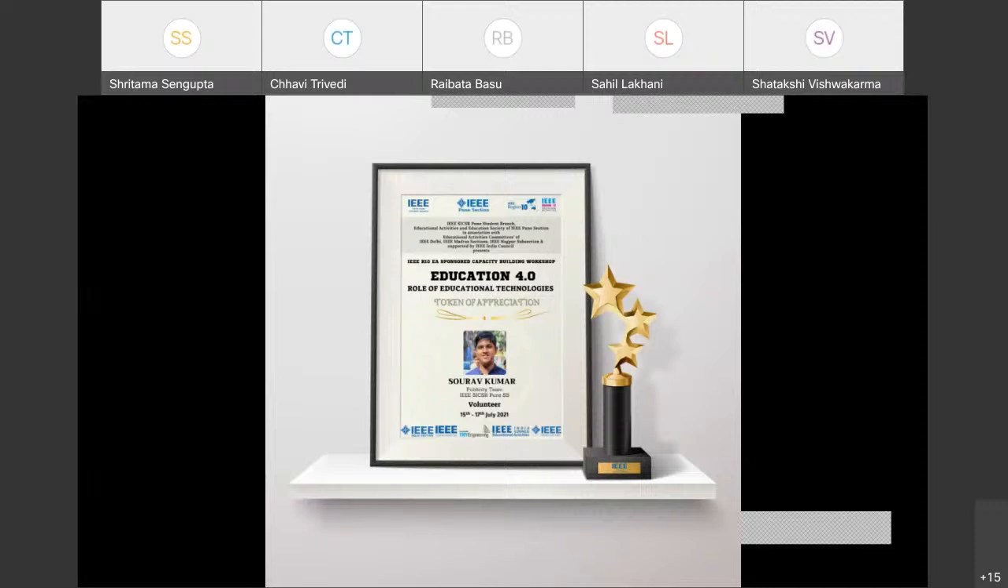The next memento is presented to Ms. Dhyaneshwari Yelne, Publicity Team, IEEE Bombay Section, IEEE Nagpur Subsection. The next memento is presented to Tanu Gupta, Publicity Team, IEEE Bombay Section, IEEE Nagpur Subsection.